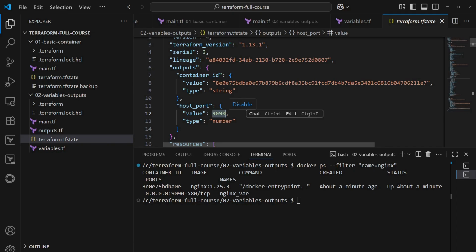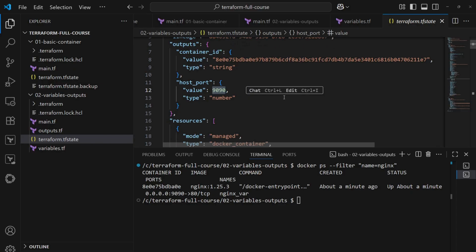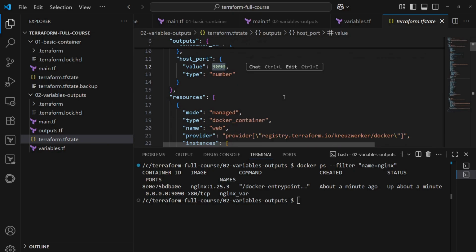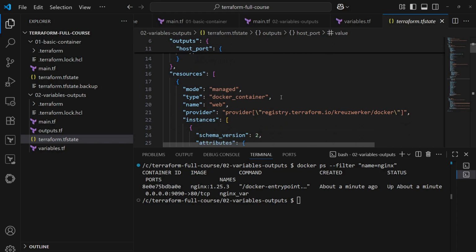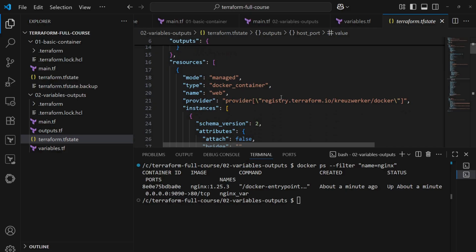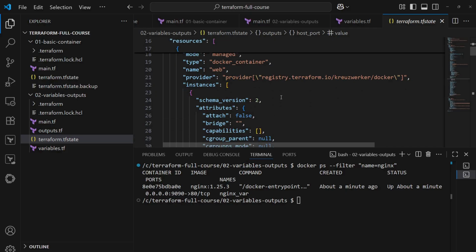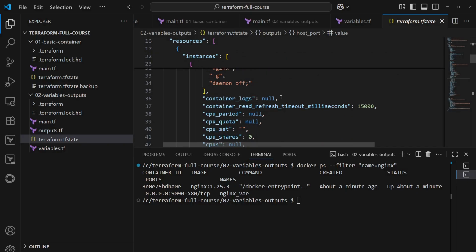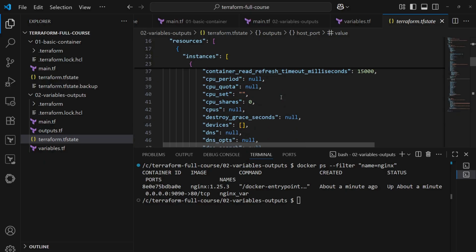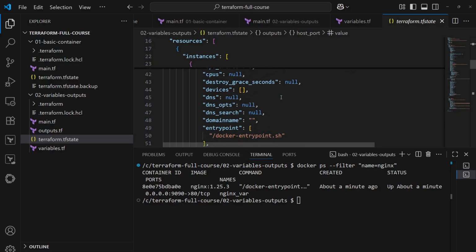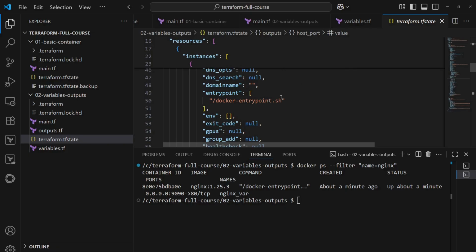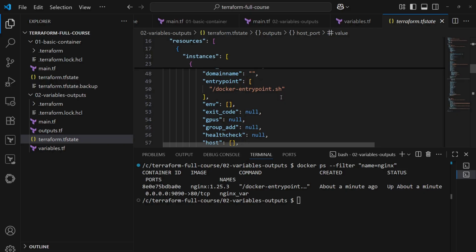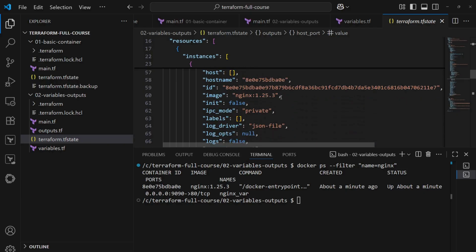It records what exists in your infrastructure, the IDs of resources, and all the attributes needed to know the current state of your system. Without this file, Terraform would have no idea whether a VM already exists or needs to be created. First, the Terraform state file allows Terraform to compare what's in your code versus what's already deployed. That's how it knows whether to create, update, or destroy resources.